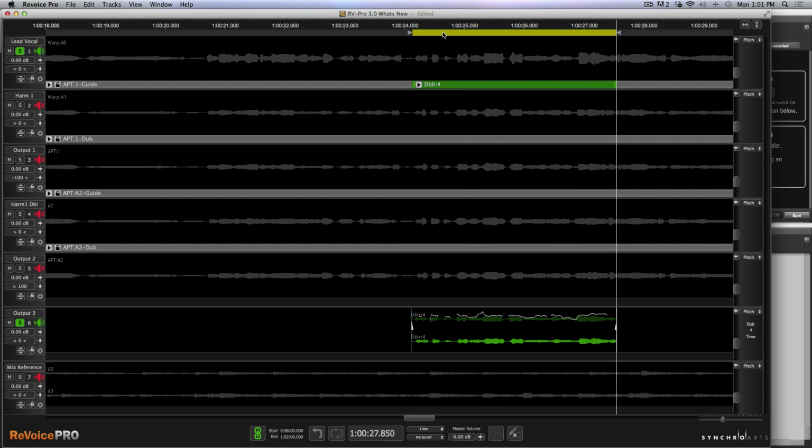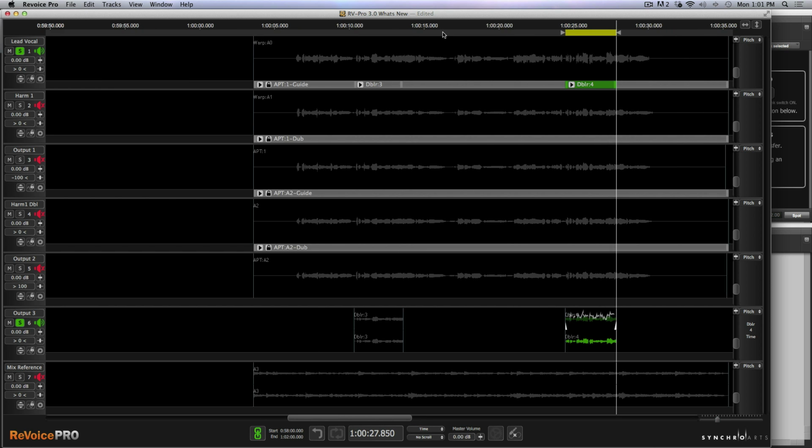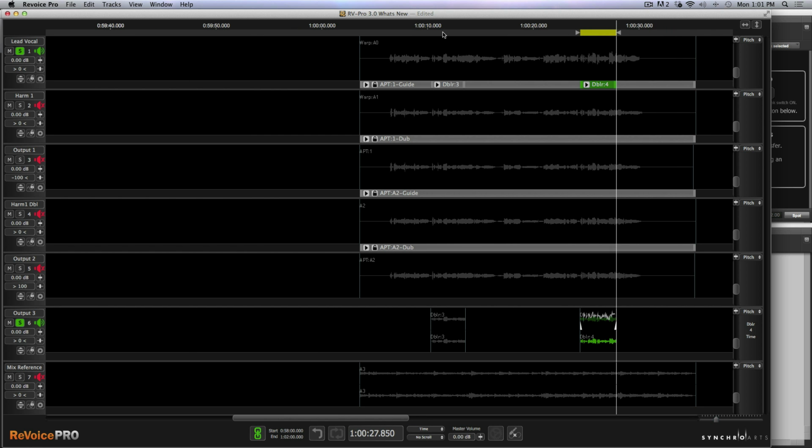Perfect. Okay, so now we have everything done in Revoice Pro that we need to do. The last thing I'm going to do is make a selection of all the tracks. I want to audition everything relative to each other. So I'm going to solo my lead vocal, my output 1, my output 2, my output 3, which is my doubler, and my mix reference.